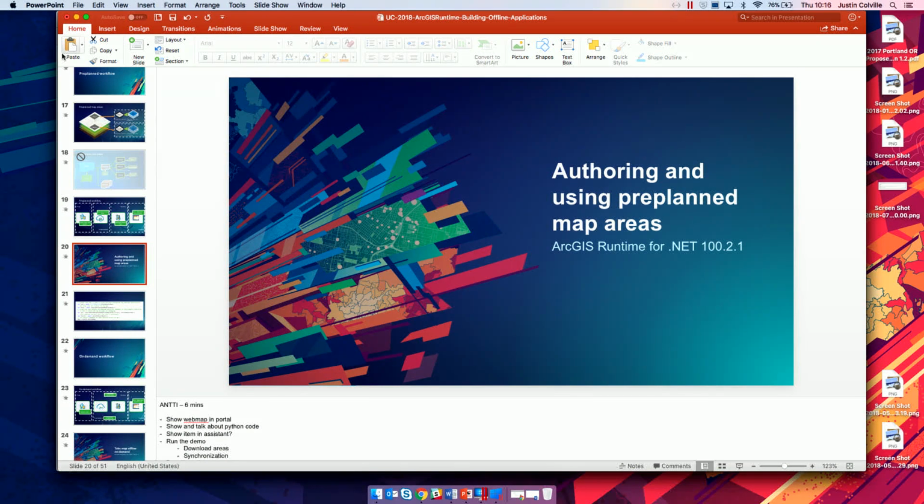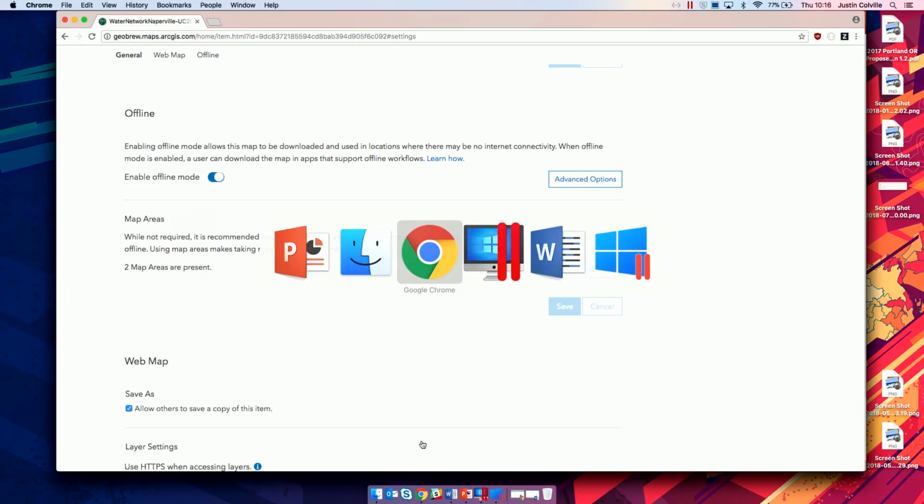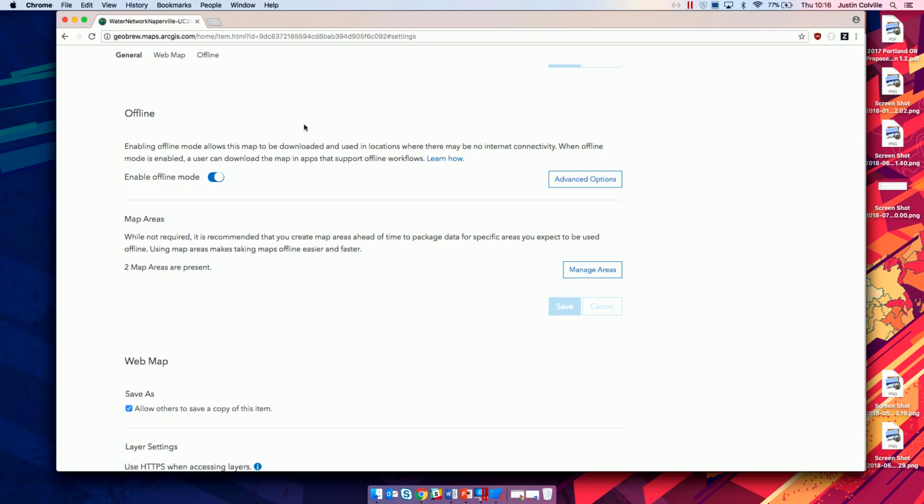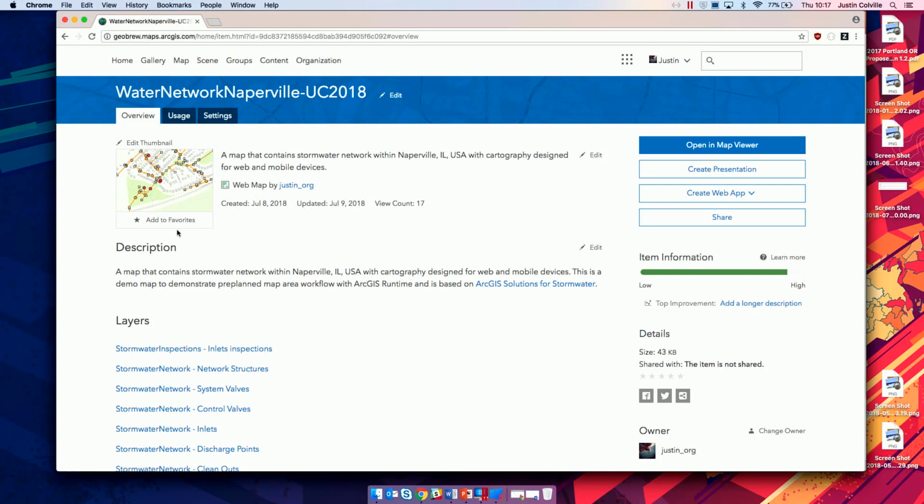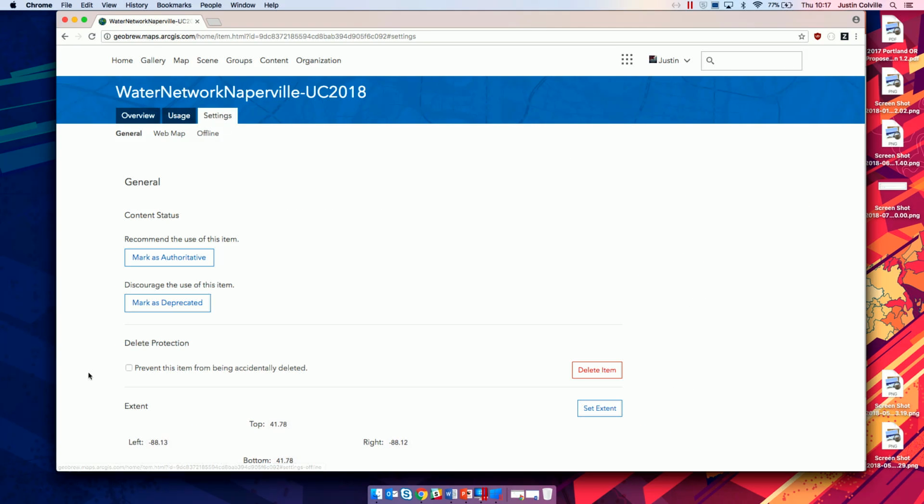So what we're going to do is start in ArcGIS Online. We're going to take a look at one of the maps that I've authored and some new capabilities that just went live inside of ArcGIS Online to be able to author these web map areas. This is on the item page for my map, and I've gone over to the settings page.